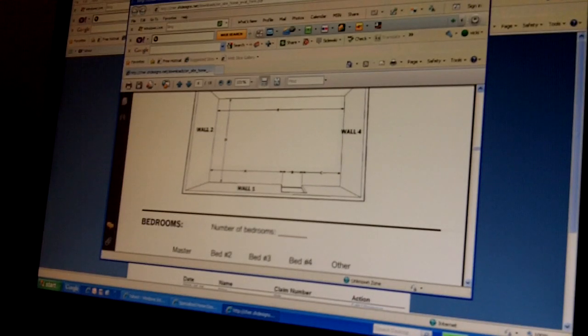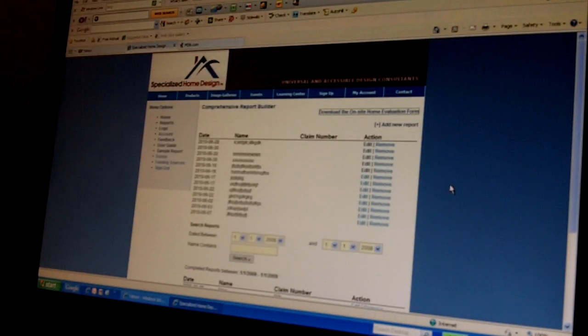I'd like you to click the X button to get out of this window. Now you should be back at the Comprehensive Report Builder. I'd like you to take your mouse and your cursor and put it over where it says Add New Report, and that's directly underneath the Download the On-Site Home Evaluation Form.